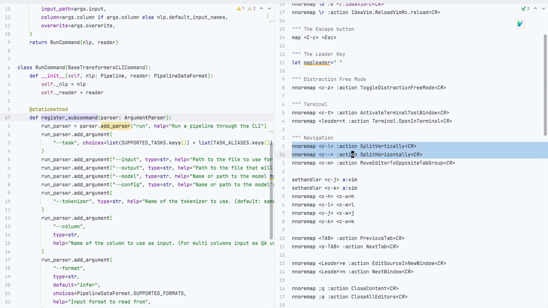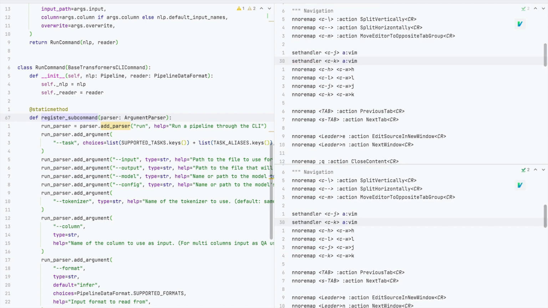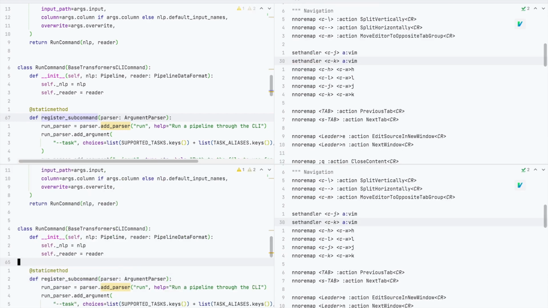Now that we have defined the shortcuts to create the splits, let's go over the shortcuts to move between the splits. So here we can say, for example, that if I have a four pane layout this way, I defined Control K to go up, Control L to go right, Control H to go left, and Control J to go down. Basically, using the same movement Vim uses to move around the editor, but with Control.